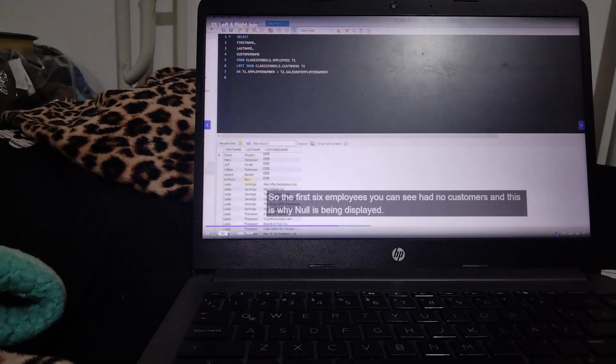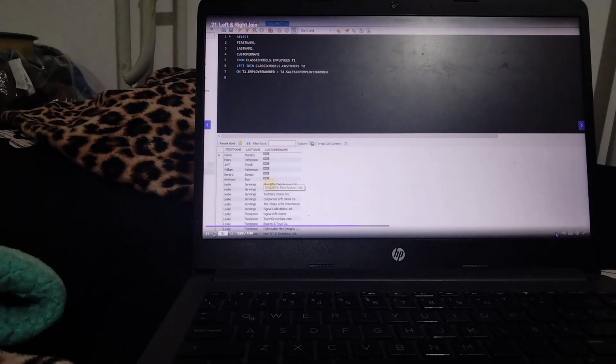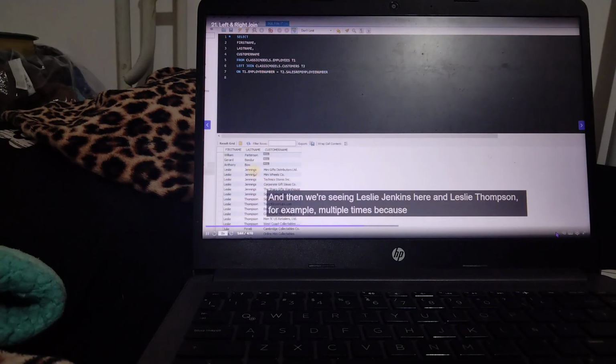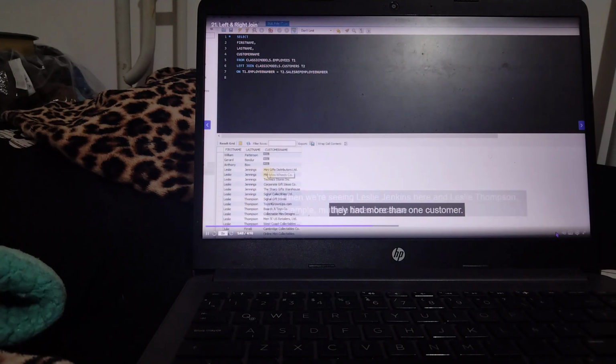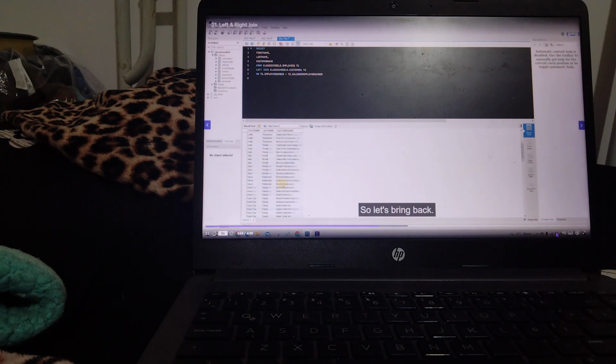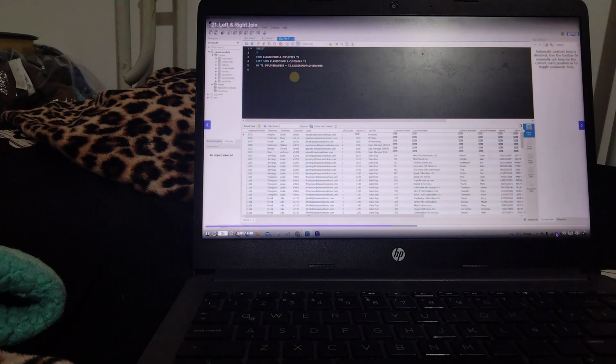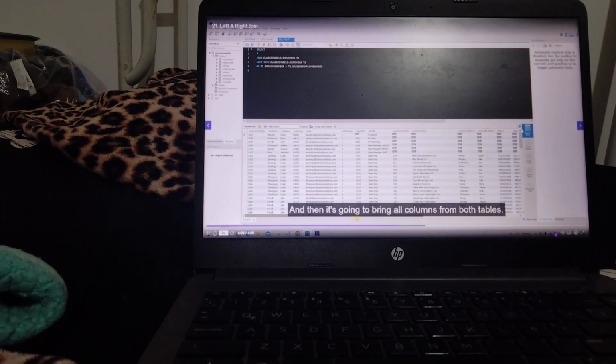The first 6 employees you can see had no customers, and this is why null is being displayed. We are still seeing these employees because we wanted to show all employees, but they don't have any customers. And then we're seeing Leslie Jenkins and Leslie Thompson, for example, multiple times because they had more than one customer. Most employees had more than one customer. Now let's bring back all our columns. I'll just add a star, and then it's going to bring all columns from both tables.